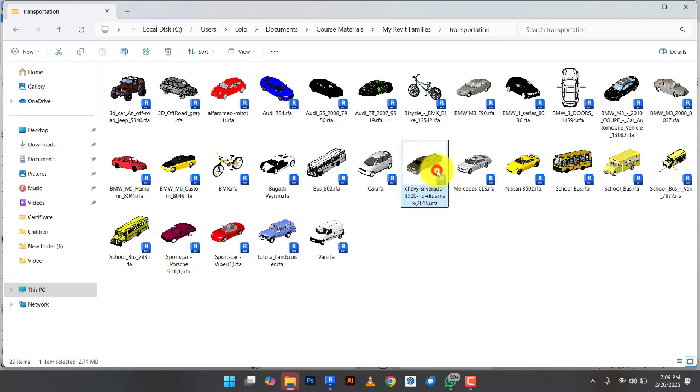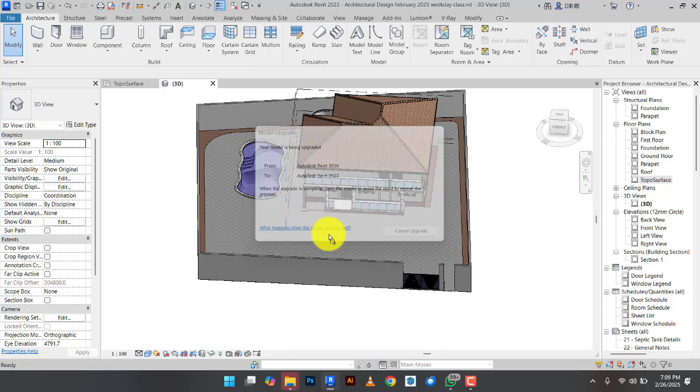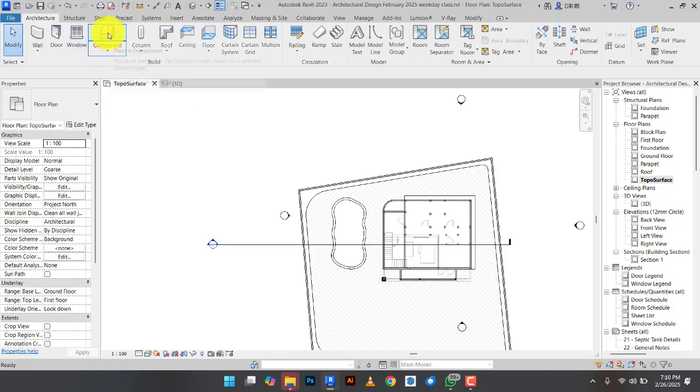If you want to use this Chevy or a Lamborghini, any Lamborghini. So if I bring these two inside, it will load. Then after loading, I'll go to my topo surface to place them, so it falls on the topo. If you place it on the ground floor, a bit right?